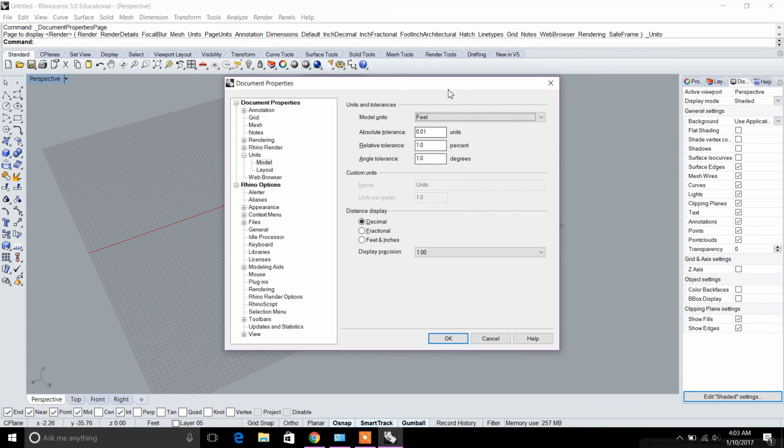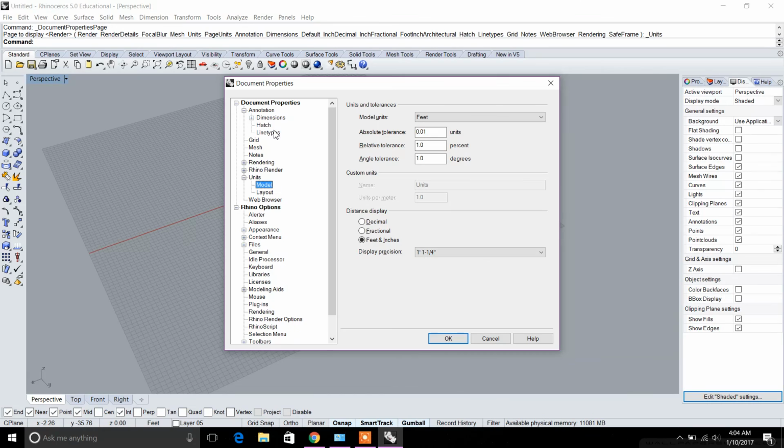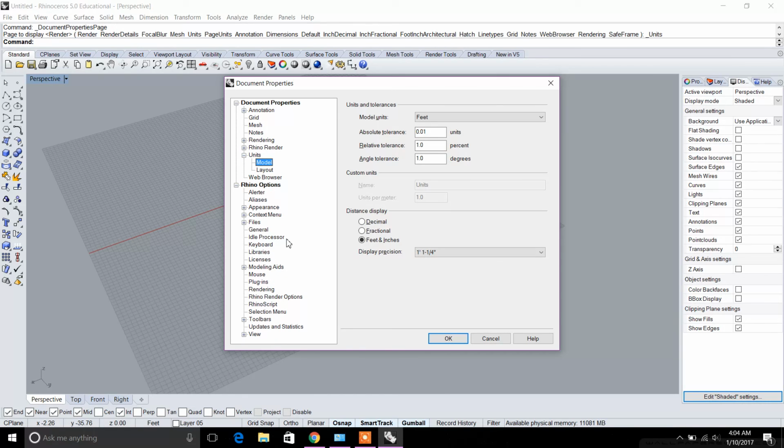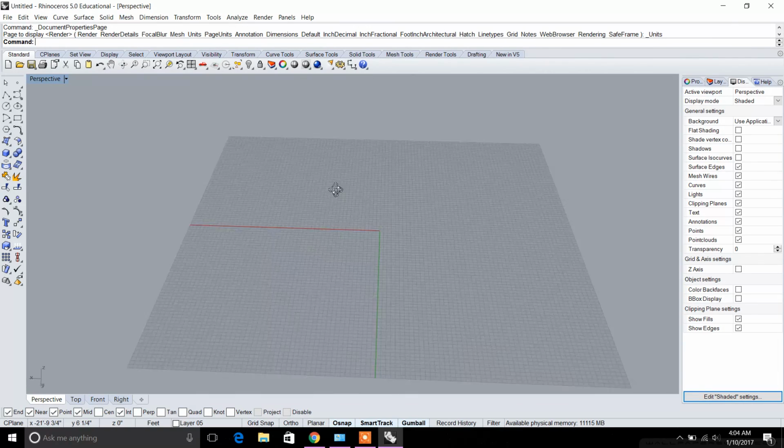You have tolerance levels if you want to have very detailed, but I doubt you need it. Also, for distance display, I highly recommend using feet and inches, since we're working in architecture. That's going to be quite helpful. Let's press OK. And you also have more options, annotations, if you want to do hatches or dimensions. You have multiple things like appearance, like those views that we talked about. You have modeling aids if you do nudge, smart track. So all of these properties in Rhino can be edited. At a more advanced level, you can edit what things you prefer, your preferences.